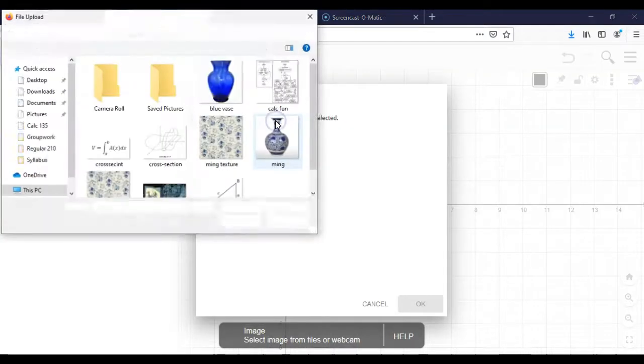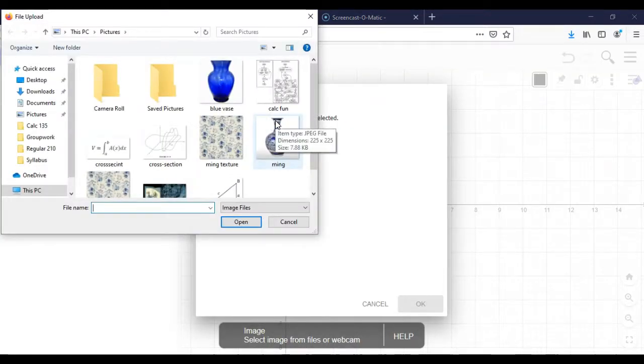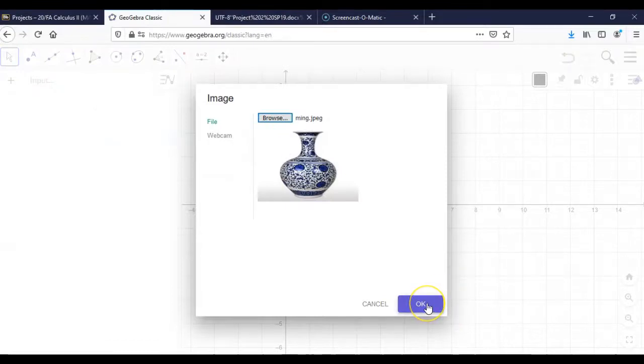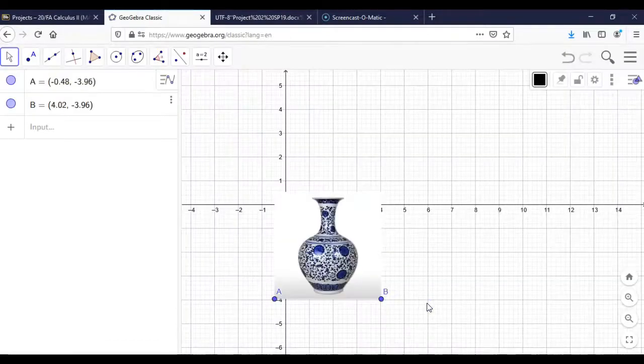and browse. Then select the file that you want. You may have to navigate to where you've saved it. Here it's in my pictures folder. So I'm going to put in the Ming vase. Okay. So it's going to give you 2 points which you can manipulate with your photo there.